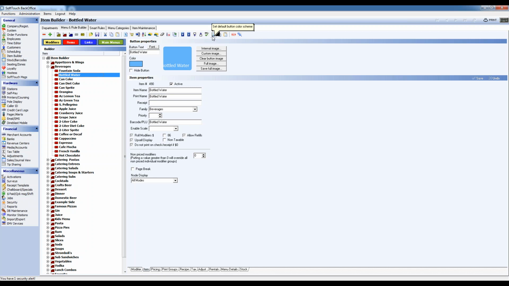We have set the default button color scheme. So you can choose what you want your buttons to automatically look like when you create a new item or modifier. If you have a button scheme, for example, I have this bottled water, I like the blue button, I like everything going on there. I can click copy button color scheme, select another item, and then paste the color scheme.